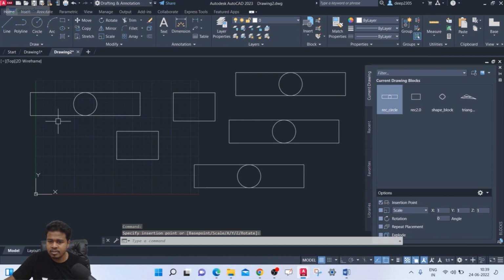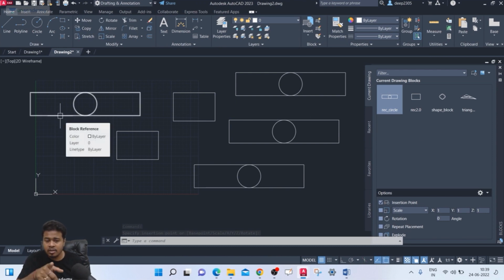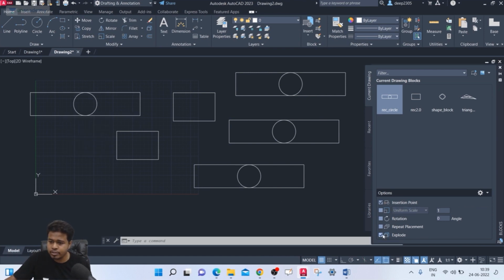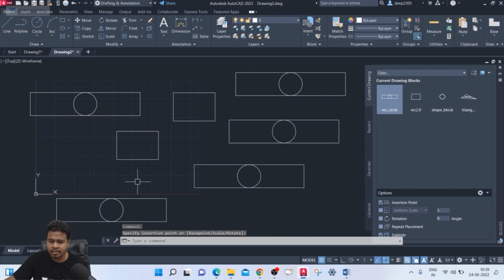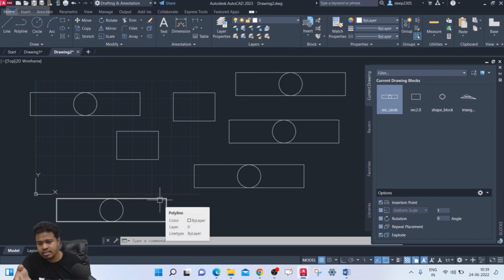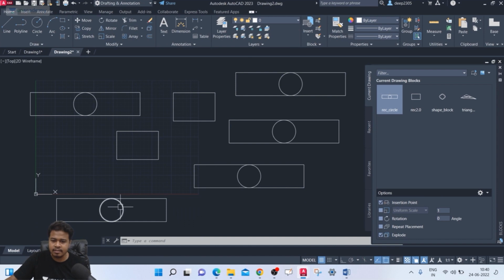Okay, once you have inserted, hover your mouse. Now you will see it as a block reference. Means if you check Explode and insert it, you have to left click and again left click onto the screen. As of now, Explode was checked, meaning Explode was activated. So if you hover your mouse, it will show as a polyline. It will show as a circle. Means they are exploded. They are different. Rectangle and circle, they are exploded.